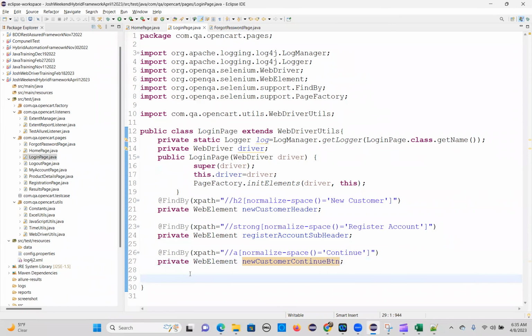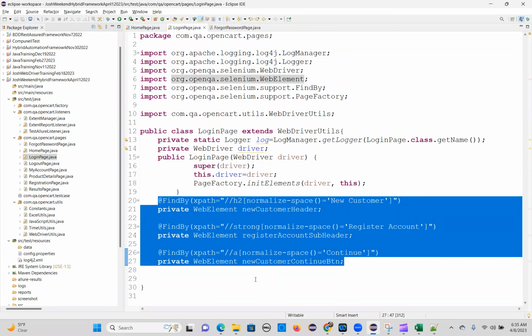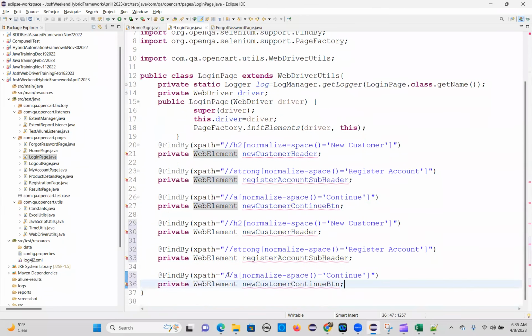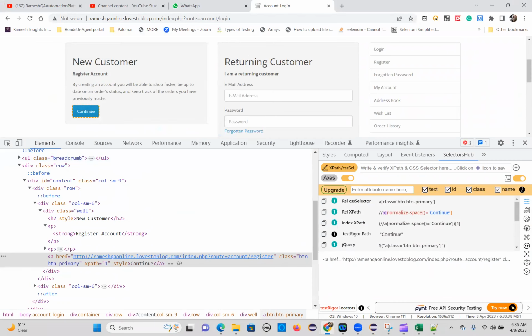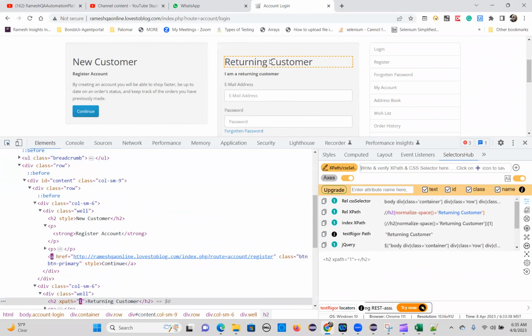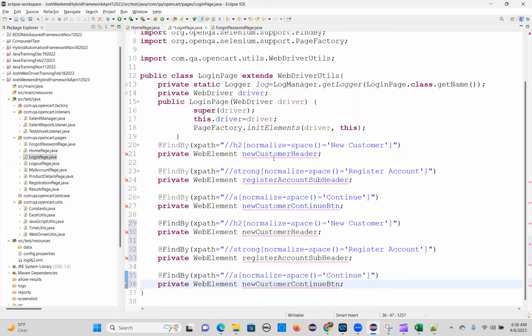Next, I want a few more elements. Just take them here. And what are the next? This section is done. Now come to this section. So first, returning customer. Returning customer. Yes, returning customer.